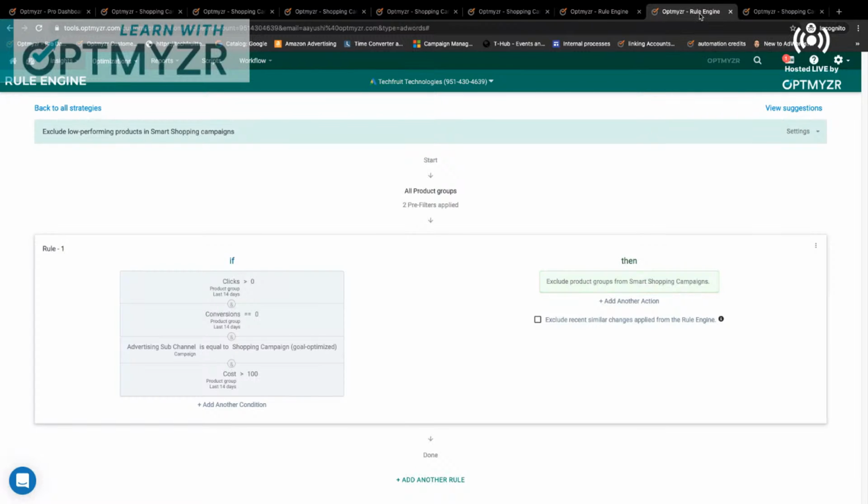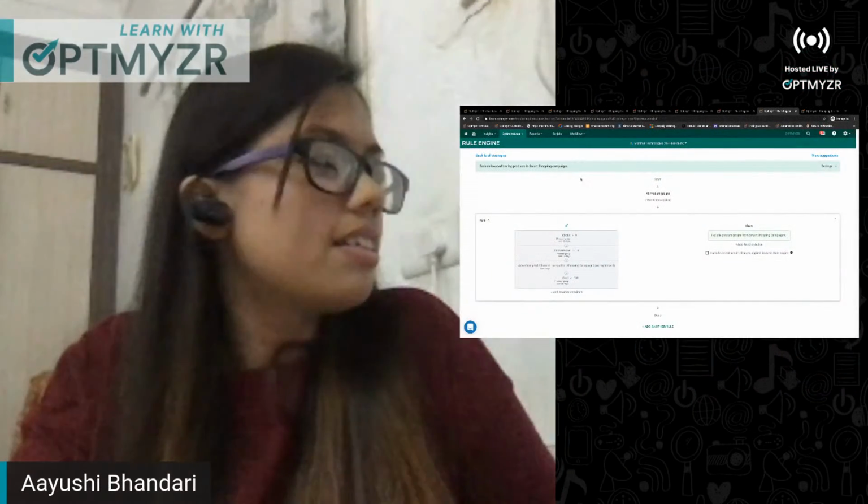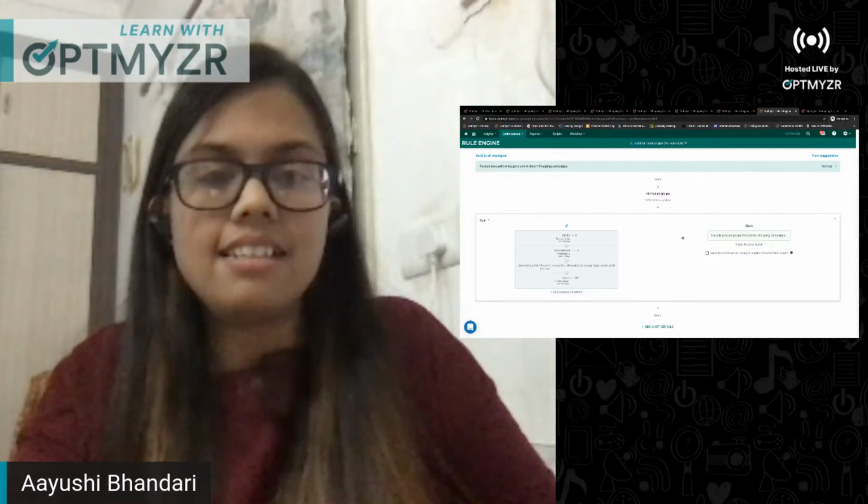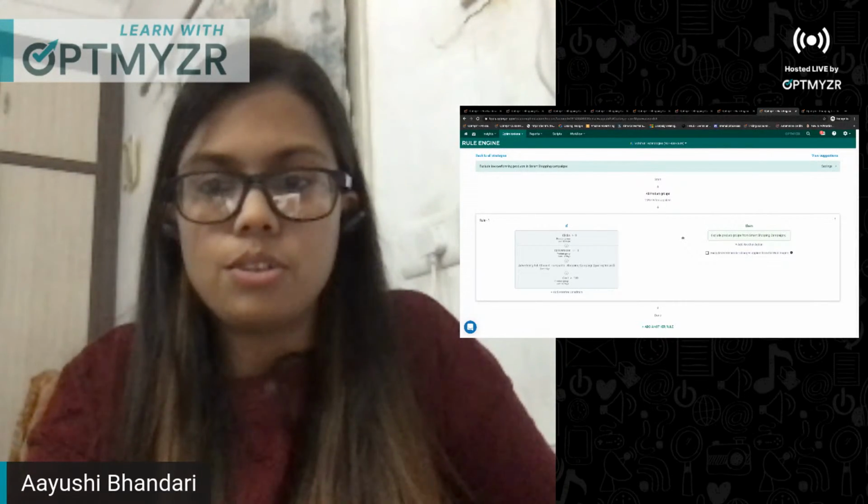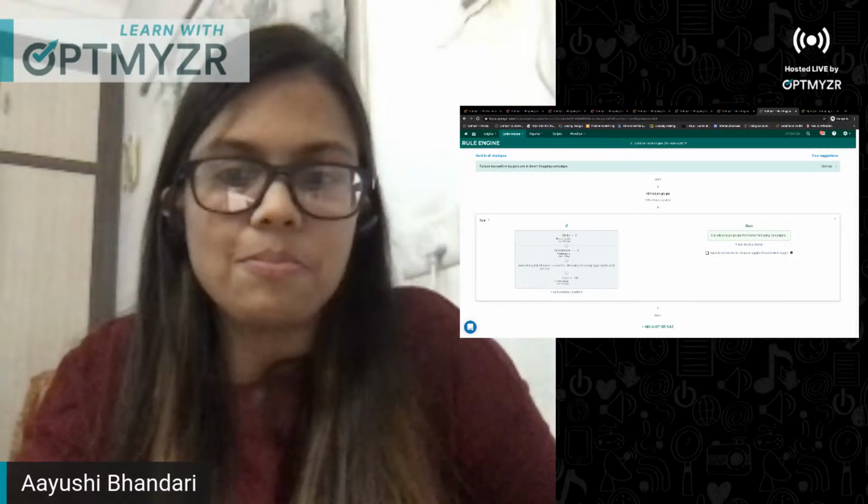The second thing which we heard a lot is to have a way to be able to tweak the target. Since you cannot do much about the bidding in smart shopping campaigns, one thing which we can definitely try out is to look at the performance of your shopping campaigns and tweak the target ROAS at the campaign level. So this is something which you can very easily do using Rule Engine. So try this out.